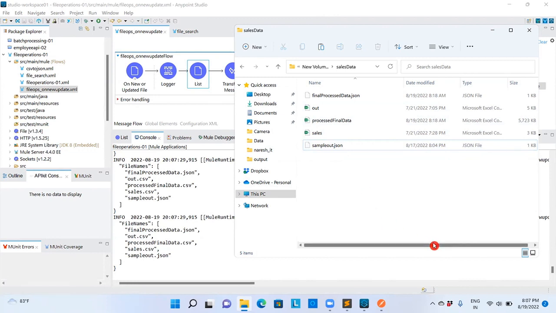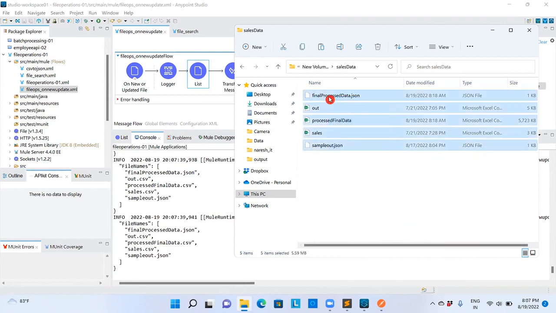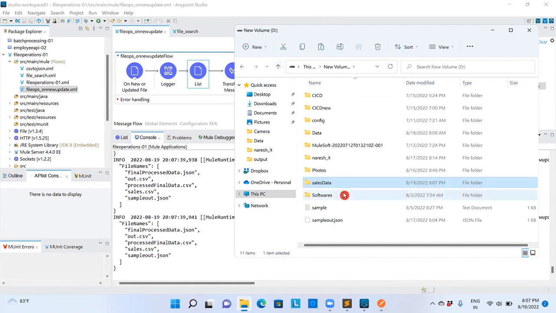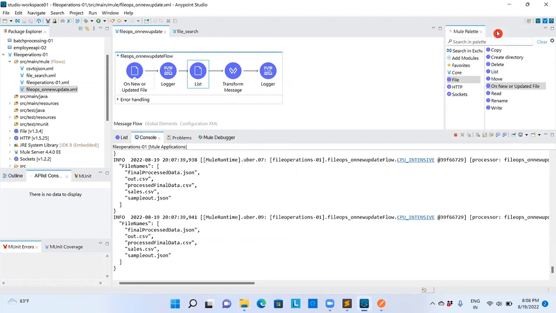And if we kept this folder as it is, there are no changes. You can see what the scheduler did previously, the same thing it is going to do. Additionally, whenever we drop new files or modify existing files inside that directory, in that case also it is automatically triggering. It has the capability of both scheduler mechanism and everything.